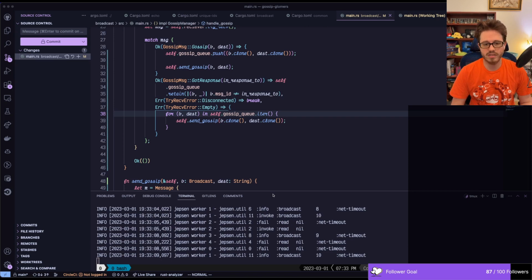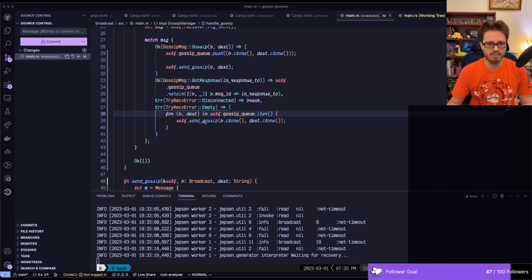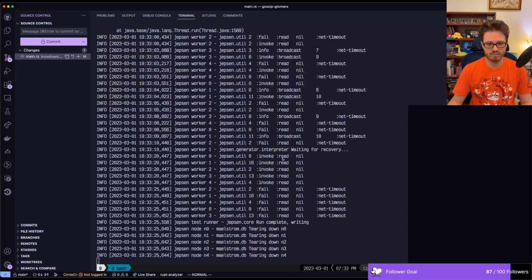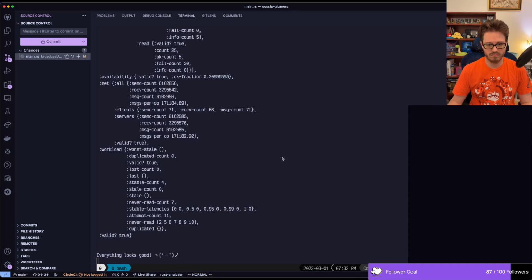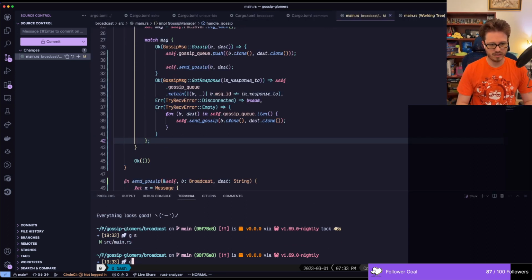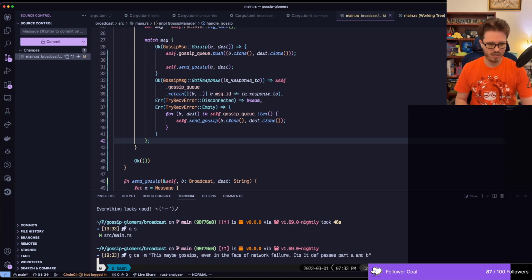Yeah, so once we have multi-nodes, it does seem like we're getting an error at the moment. It's fine, but we will figure it out. Oh, everything looks good. Never mind. I wasn't getting errors in the middle. Awesome. Okay. This may be gossips, even in the face of network failure. And it definitely passes parts A and B. And I think it's going to pass C.